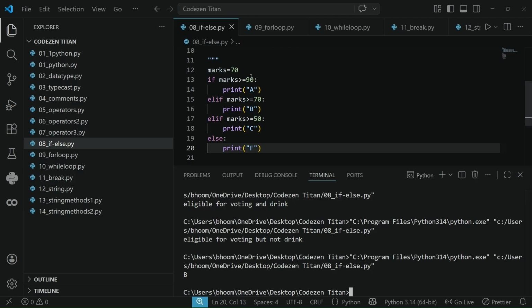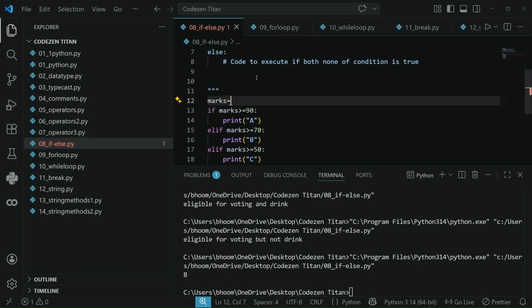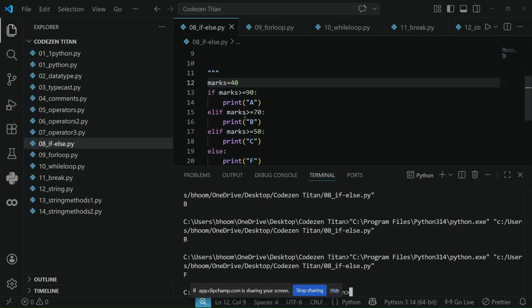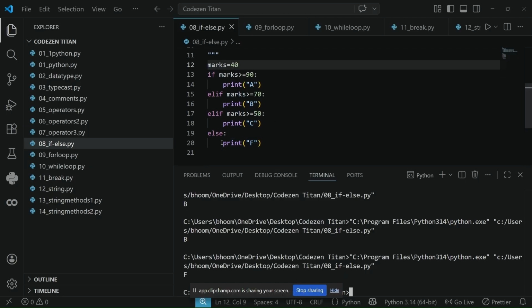So now if we run this, we see our marks is 70. So it did not satisfy the first condition, so it moved on to the second. Our marks was equal to 70, so it printed B grade. Now let's change and see if our marks was 40. So now that we run this code, we will see our grade is F. So it checked for the first condition, it didn't match, so moved on to the second, didn't match. Third, still didn't match, so it skipped all the conditions and moved on to the else code block, where we have our grade F.